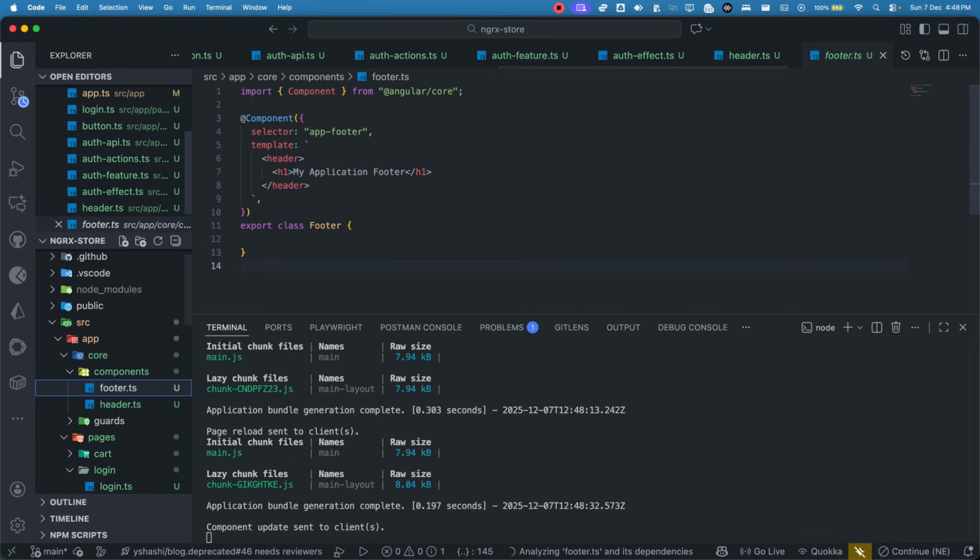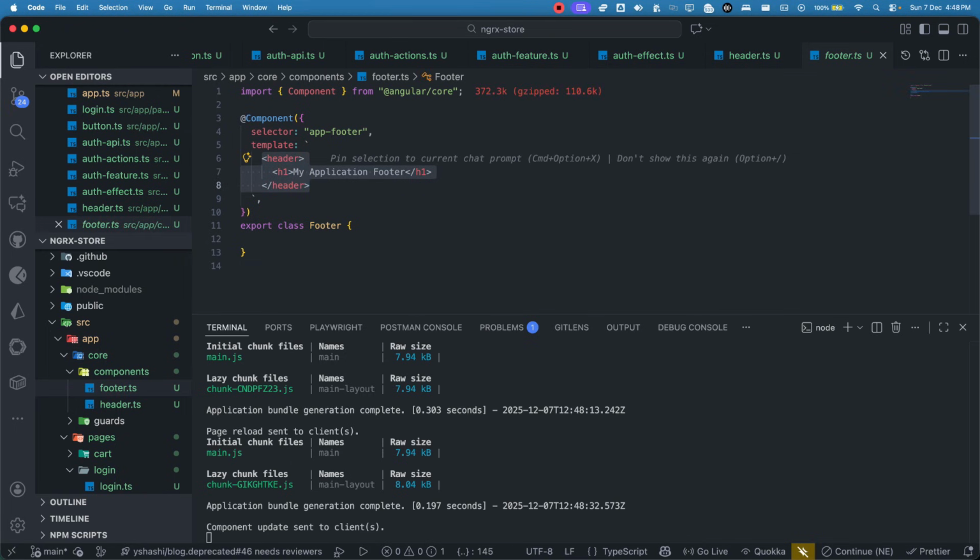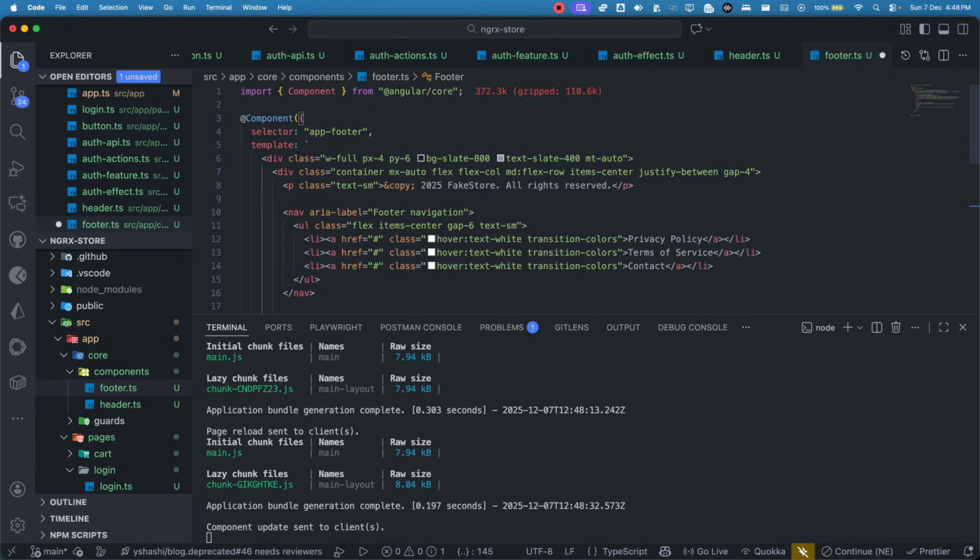Okay, let me also do it for the footer. So inside the footer, again, let me remove everything what you see here and paste it with the content what I already have.